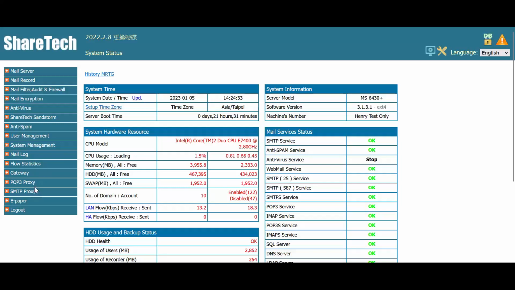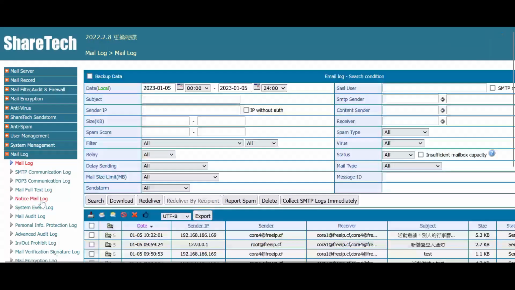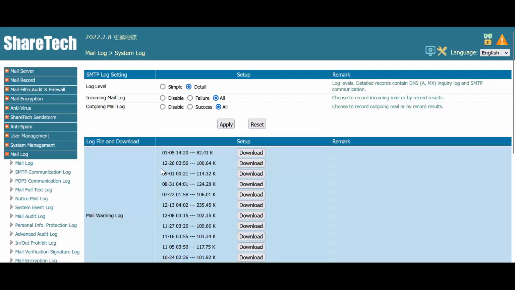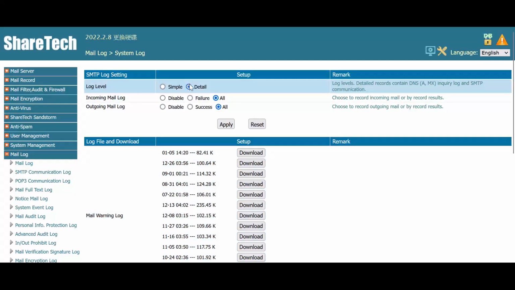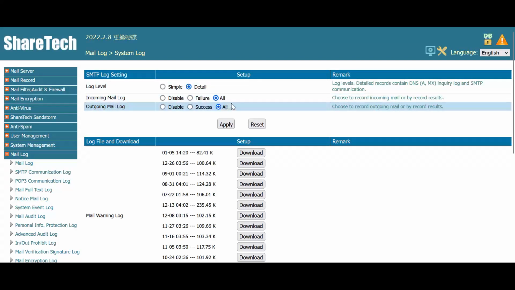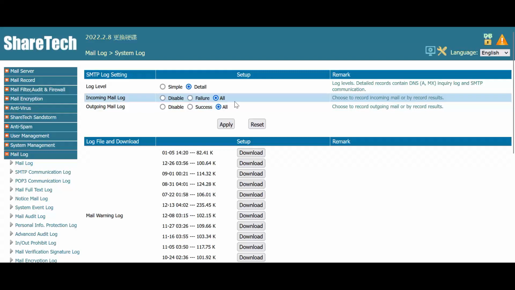So the very first step is going to the system log, and please set up the log level to detail and record all the incoming and outgoing mails, so that there will be every mail log and detail inside the mail server.